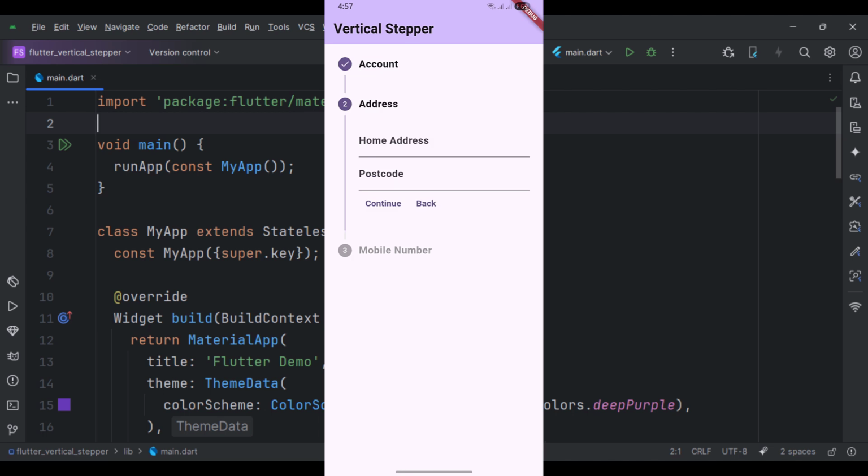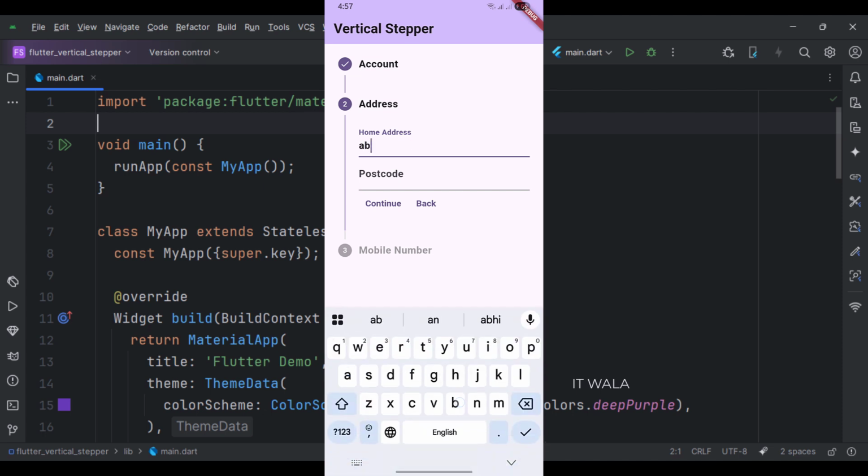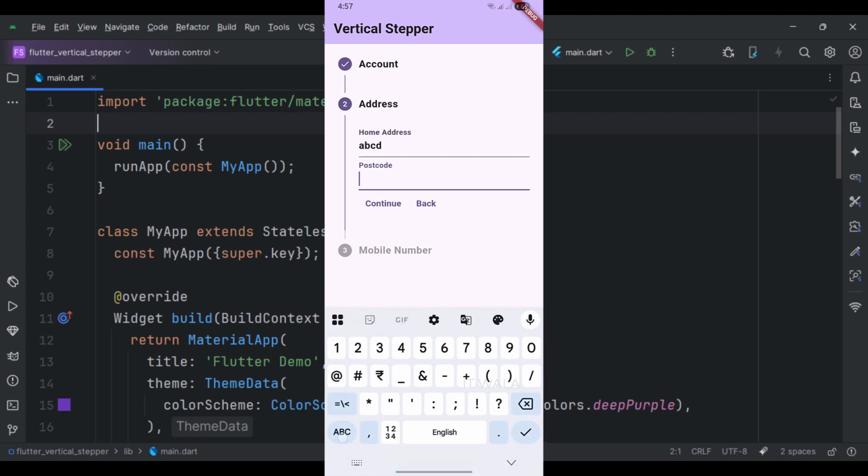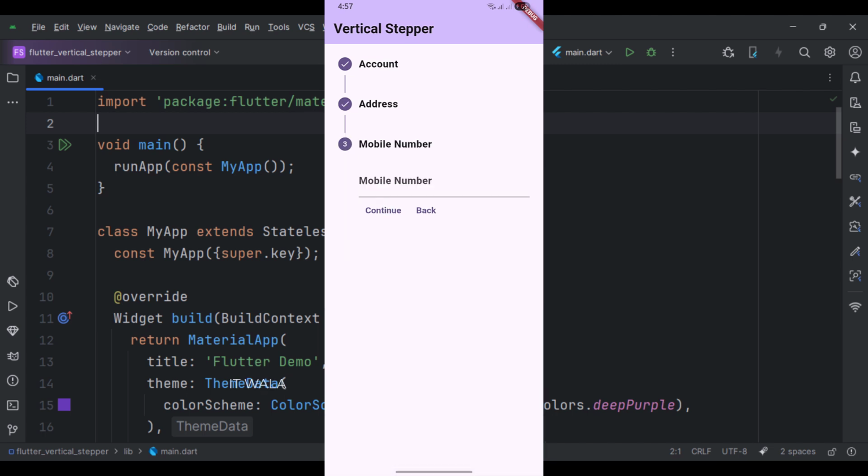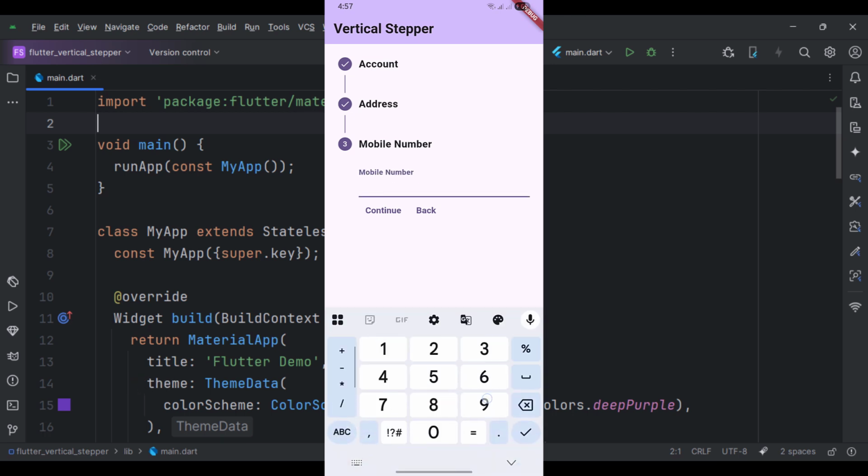OK. Now, in the second step, the title is Address. The user has to type their address and postcode, and then click Continue to go to the next and final step. This is the final step, whose title is Mobile Number. Here, the user has to enter their mobile number and then click Continue.